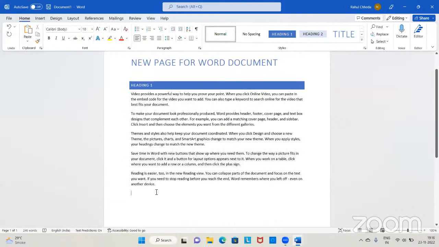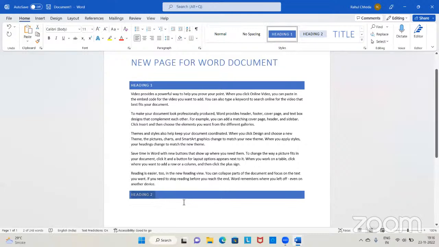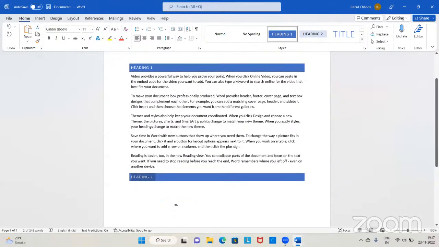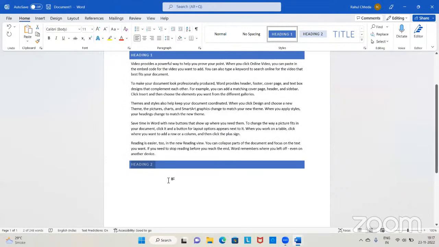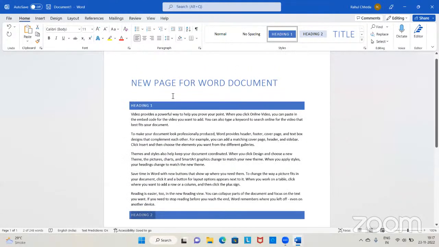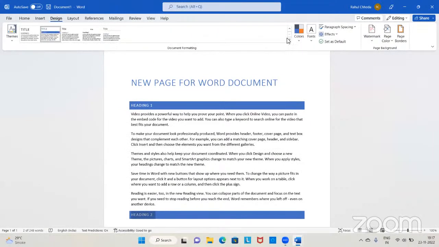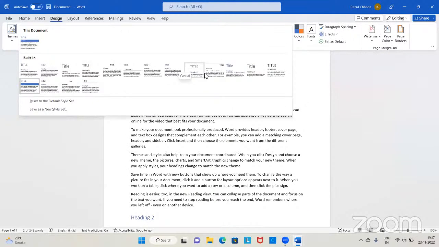As you go down and keep adding more text, you may want to add a second heading. You can just select the text and click on Heading 2. If you want to use the same format, you can just select the same formatting that you have. So that will be a standard formatting for everything, and you don't have to worry about the formats. If in any case you want to change the formatting, you can go back to the Design tab, and then you can reselect the format you want.